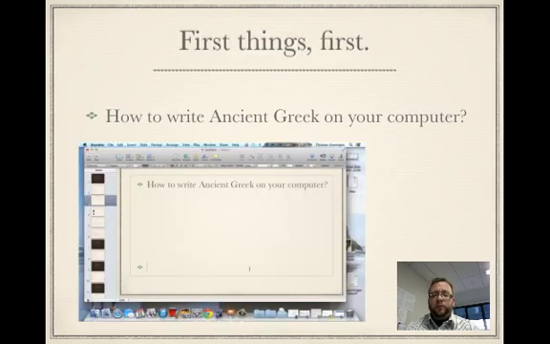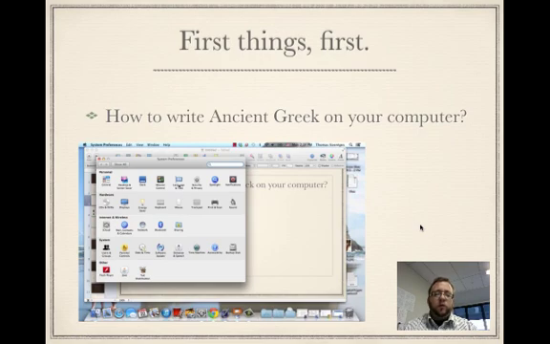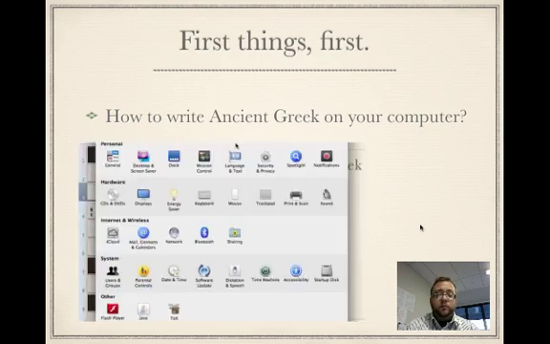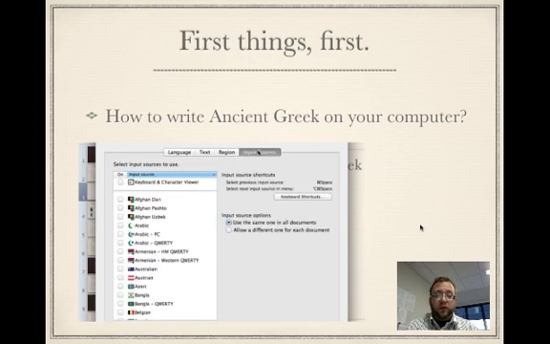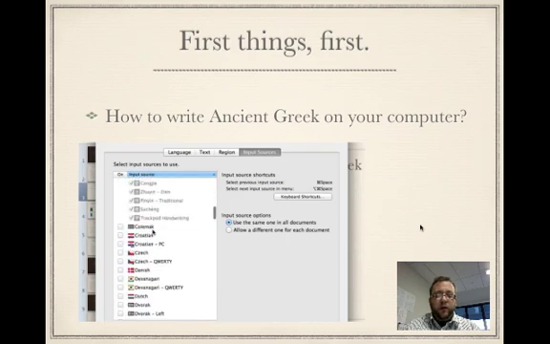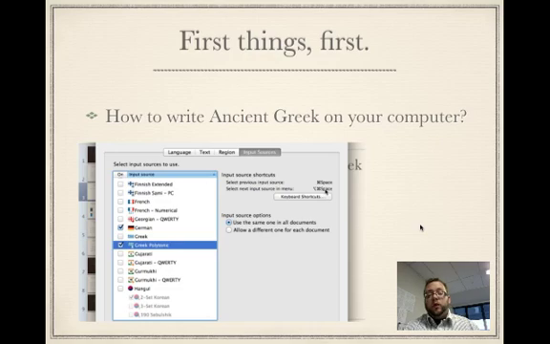But first things first, how to actually write ancient Greek on your computer. Well, it is not as easy. You have to go to the settings of your system, go to the language and text section, and then you go to input sources, this button here, and you try to find Greek, polytonic Greek, so you can also write in the accents. So this will change your input keyboard source, and you can actually set some hotkeys for that if you like.